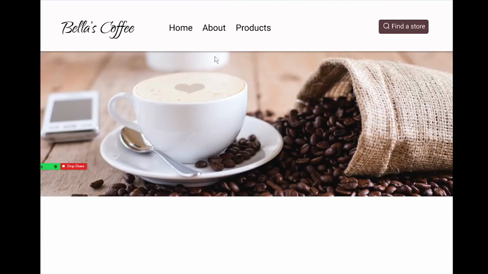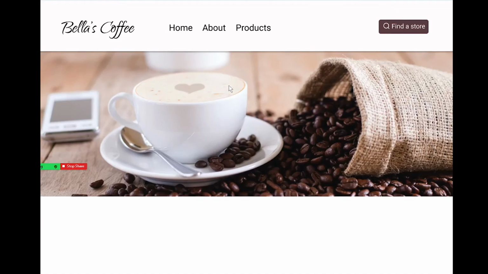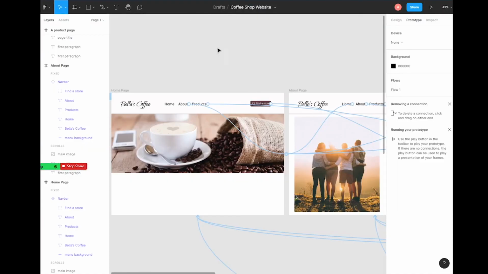This is the instant. And then if we're on the Find a Store, whenever you're clicking on something that you want to just do the same thing, you can either do instant or you can do smart animation. It can be a little bit smoother if it doesn't look like it's being enough. But that's about as far as we'll go today.